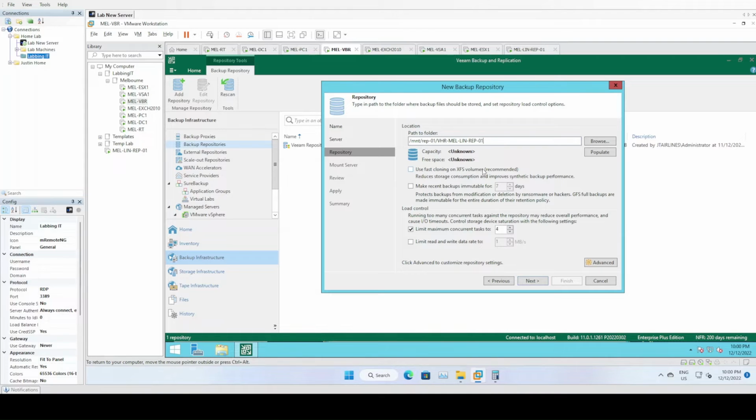I will enable XFS fast cloning. So this is the comparison to ReFS with block cloning technology. We have fast cloning technology in Linux. And I'm going to make backups immutable. So 7 days is the minimum.